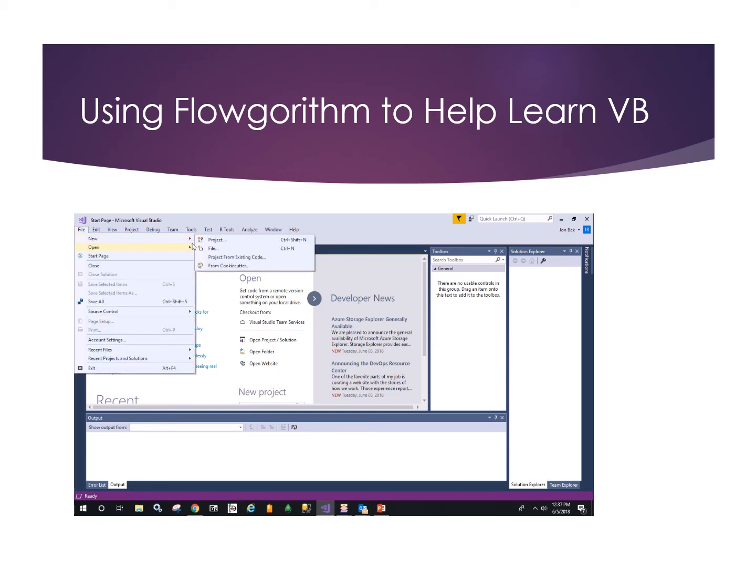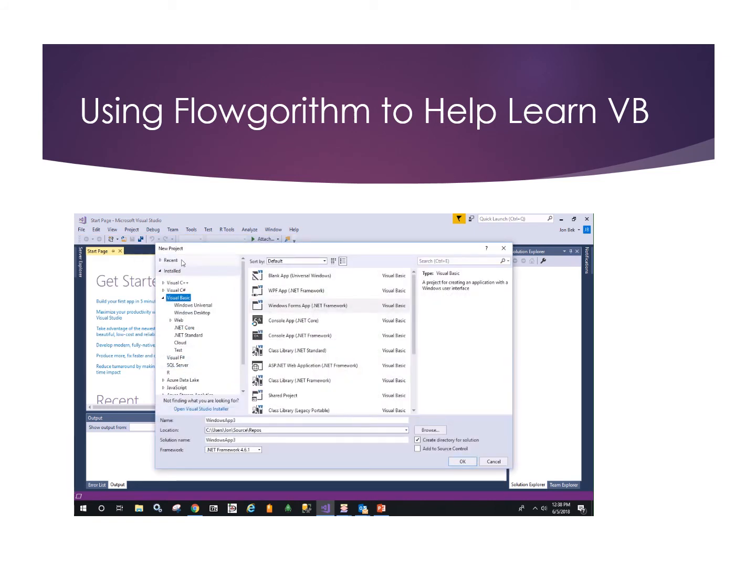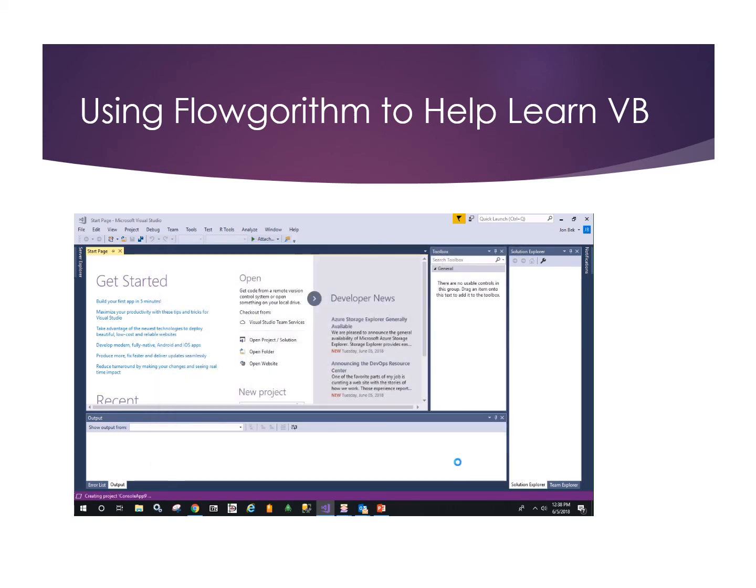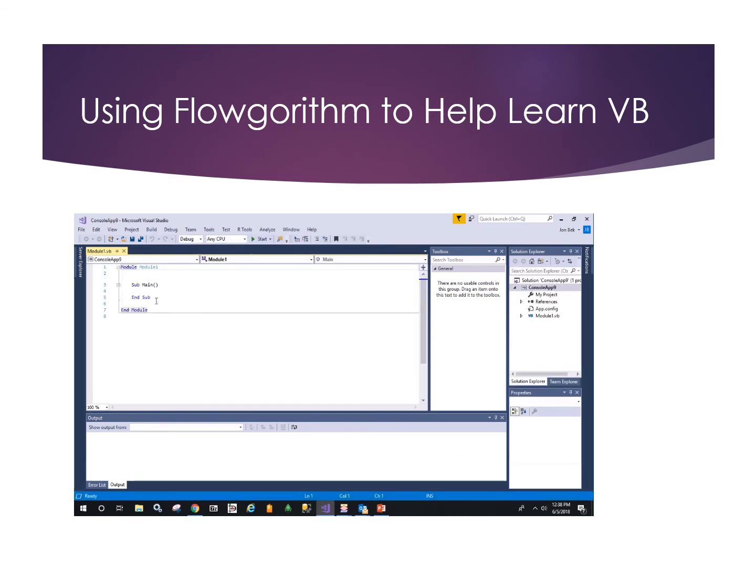File, New, Project. Here are all the different kinds of projects I can build. Remember, if you've defaulted to something different, if it's showing you C++ or C# or something else, remember to come down to Visual Basic. And in Visual Basic, I want to create a console app for the .NET Framework. Name it if you want to name it something different. If you want to change the location, you can change the path to your project here and tell it OK. The project is created, and it's created an empty Module 1 for me.